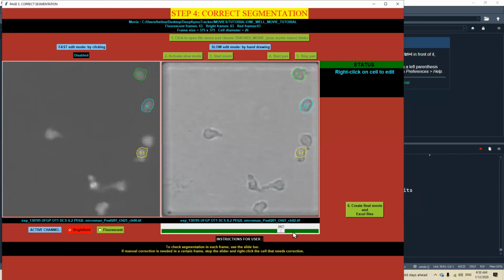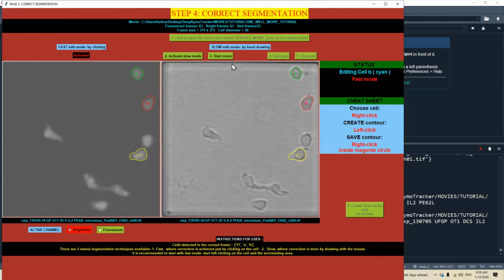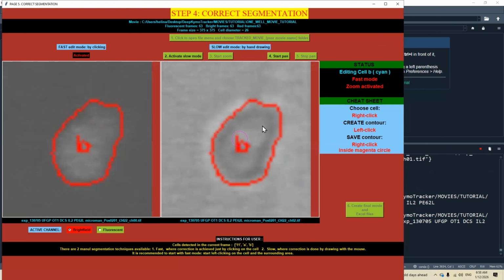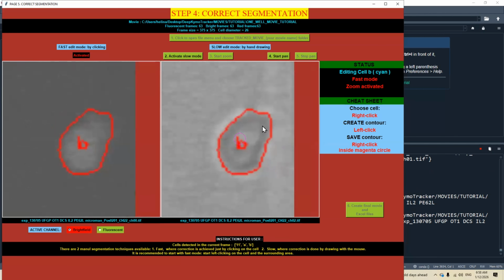Okay, so the question is, what else can you do when you are inside the zoom mode, when the zoom mode is activated? Let's activate it once again. It turns out you can actually do 3 things when you are inside the zoom mode. The first thing, you can use the mouse wheel to further zoom in and zoom out of the image. That's exactly what I'm doing at the moment. This was the first thing.